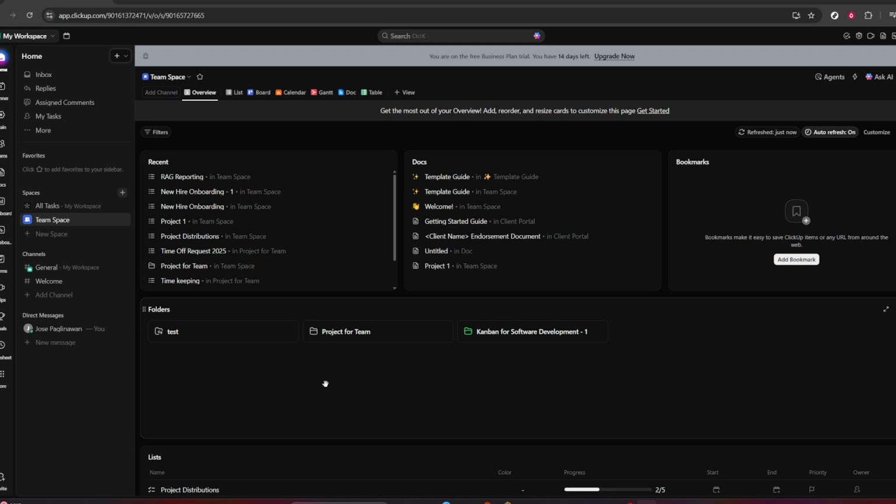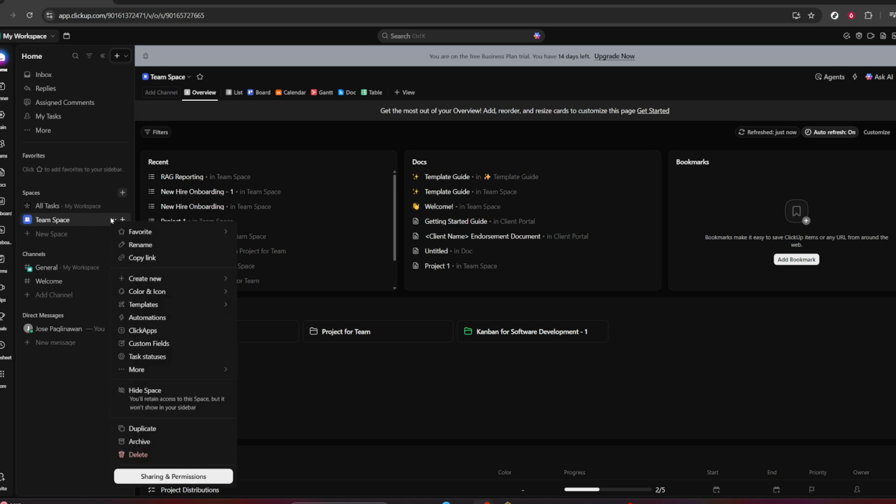Once you're there, look for the three dots next to your workspace name. Click that to open the Options menu. This menu gives you tools for managing views, settings, and most importantly for today, templates. From that menu, choose Templates.